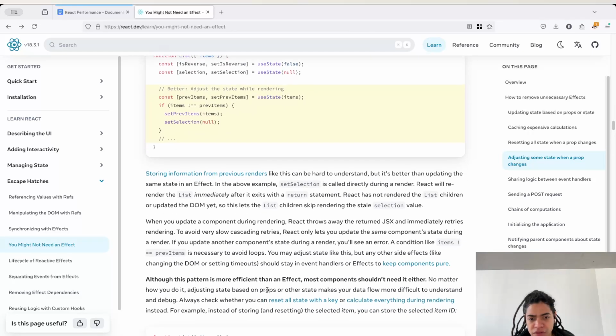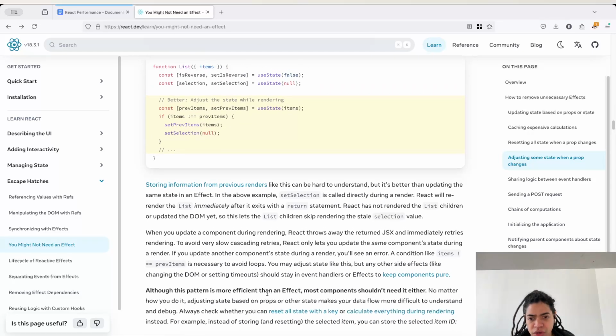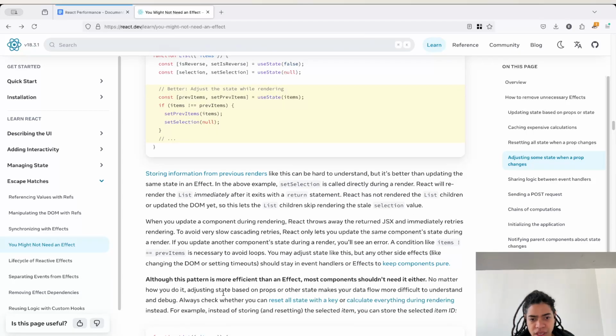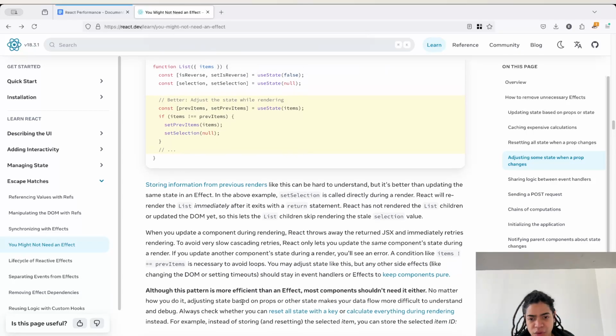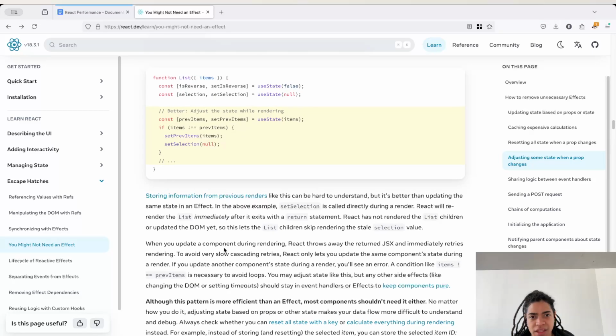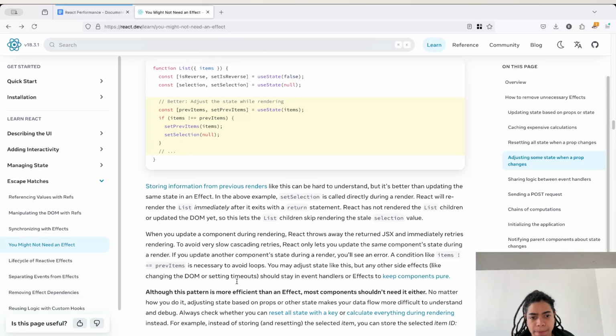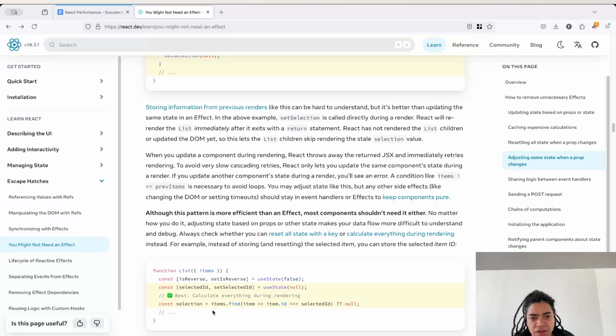Although this pattern is more efficient than an effect, most components shouldn't need it either. No matter how you do it, adjusting state based on props or other state makes your data flow more difficult to understand and debug. Always check whether you can reset all state with a key or calculate everything during rendering instead. For example, instead of storing and resetting the selected item, you can store the selected item ID, and then find it.